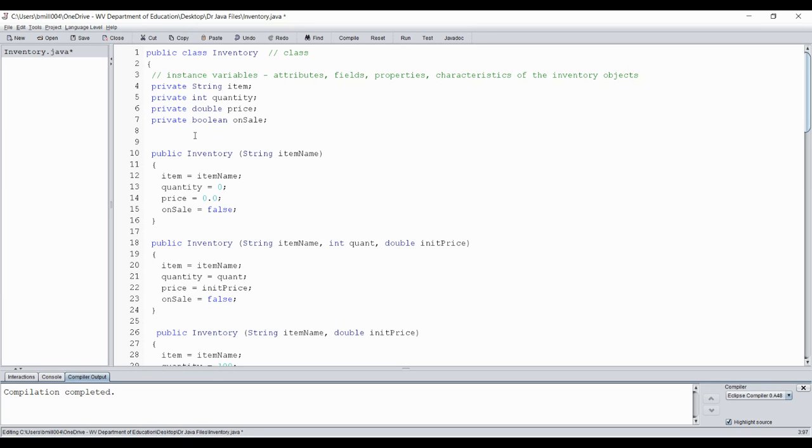Now what I need to do is use constructors. I need to create constructors to help build all my inventory objects. I want to create the teddy bears I'm going to sell, the books I'm going to sell, the pencils I'm going to sell. So I need to use something called constructors, and constructors are used to create all the objects.